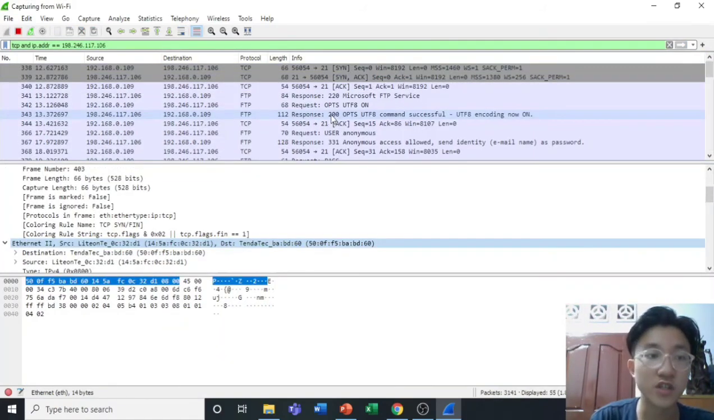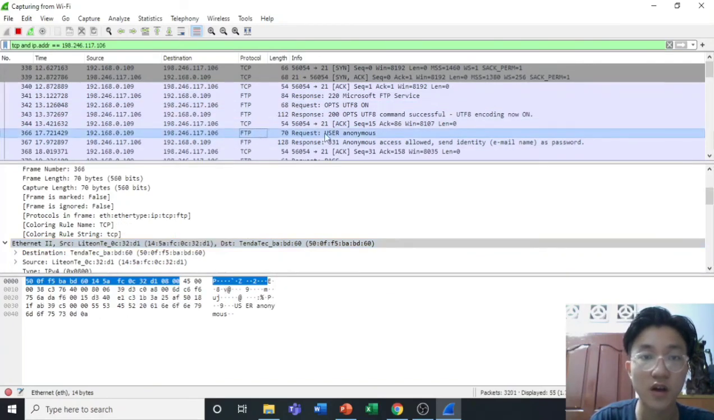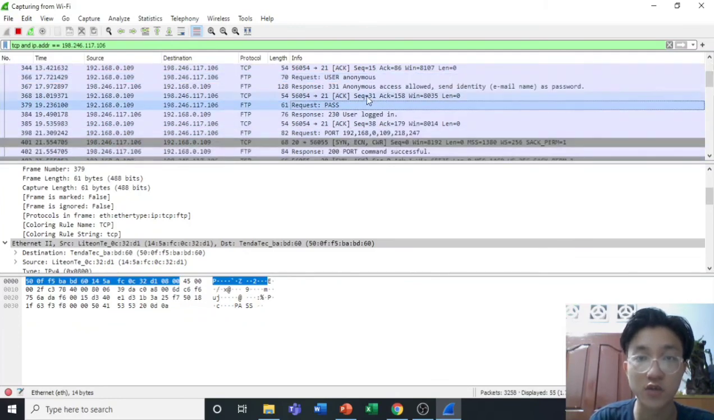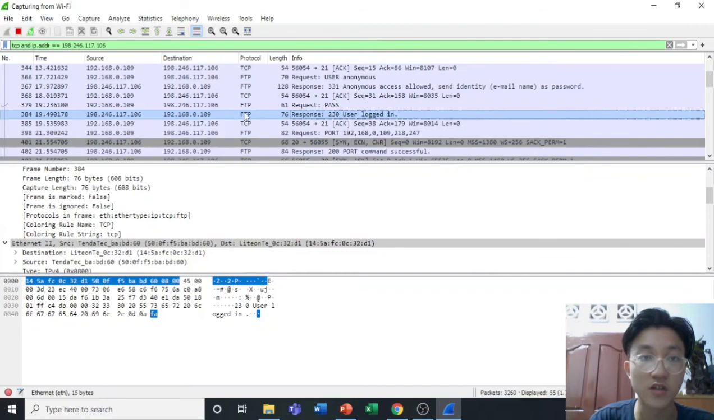As you can see in these very first three lines of TCP, this is the three-way handshake to authenticate my laptop, and then the server asks for a username in this line, and I reply by sending the anonymous username. After that, it requests me to send a password, and then I also send the password in. After that, you can see that the server has notified that I've logged in.